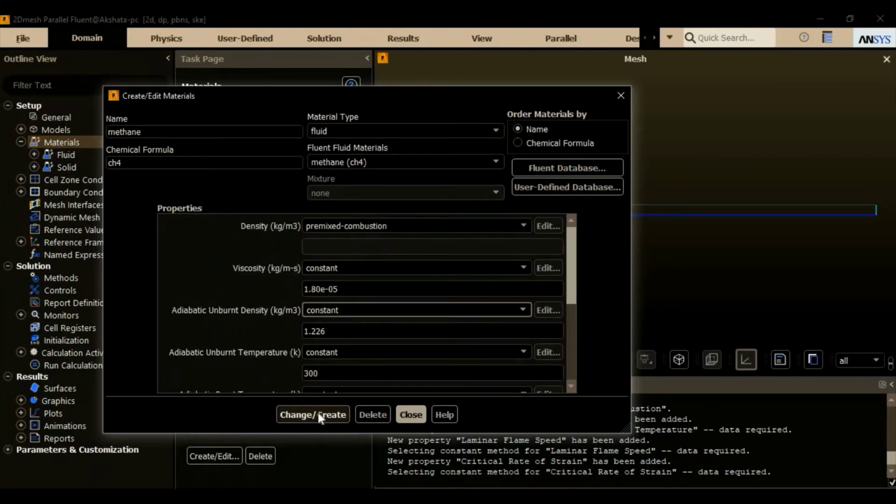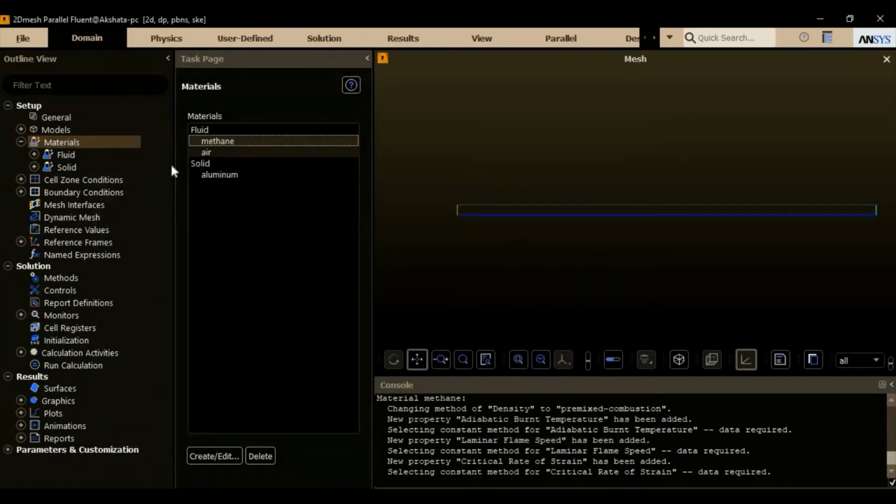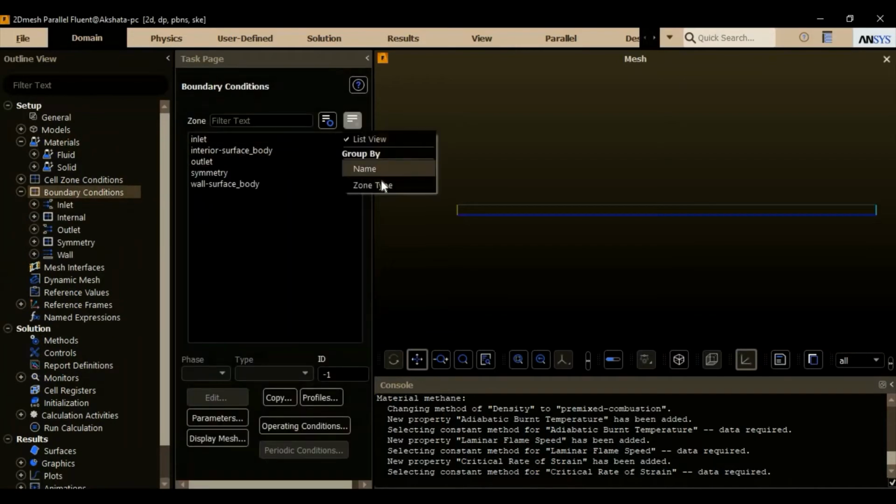We just have to click on change create. Then properties are defined now for methane, that is unburnt mixture properties are defined. So we will close this window. So you can see methane and air is there. Then we have to go into boundary conditions. We'll go for zone type.